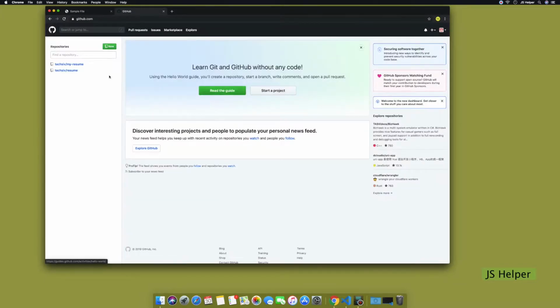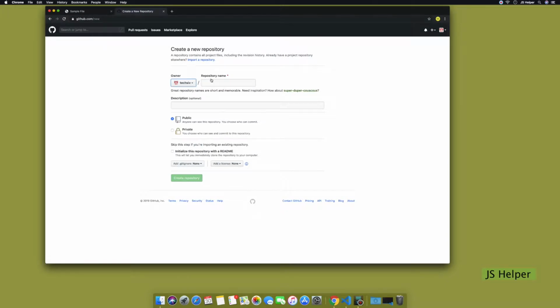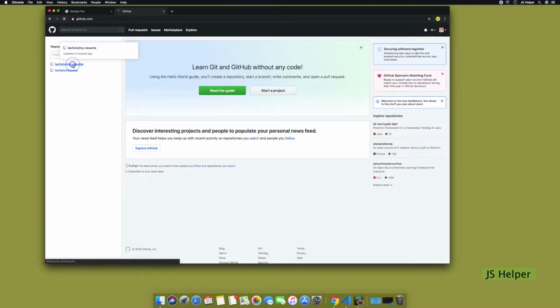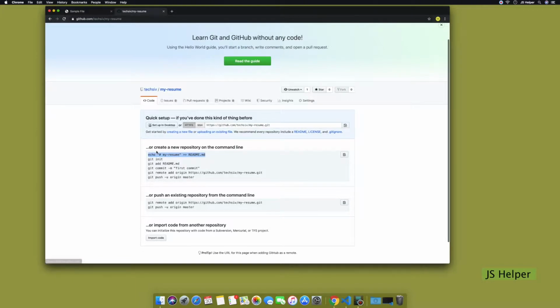Once I sign in, you see repositories over here. If you don't see any repositories, click New to build your own resume or any website you want to build. In my case, I'm calling it my resume and making it public. If you want to use it by yourself, you can click private and then create a repository. I already have an empty repository, so I'm going to use that. That's my resume. It shows you how to create your own Git repository on your local machine.